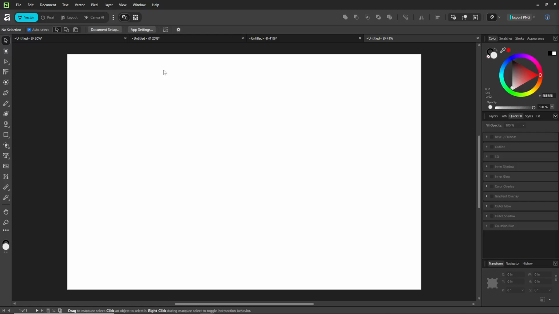Welcome back, everybody. Today I'm going to teach you how to create a double color stroke in Affinity Designer. This technique is perfect for adding depth and visual interest to your shapes, giving them a professional layered look that really makes your designs pop. Let's jump right in. First, launch Affinity Designer on your computer.